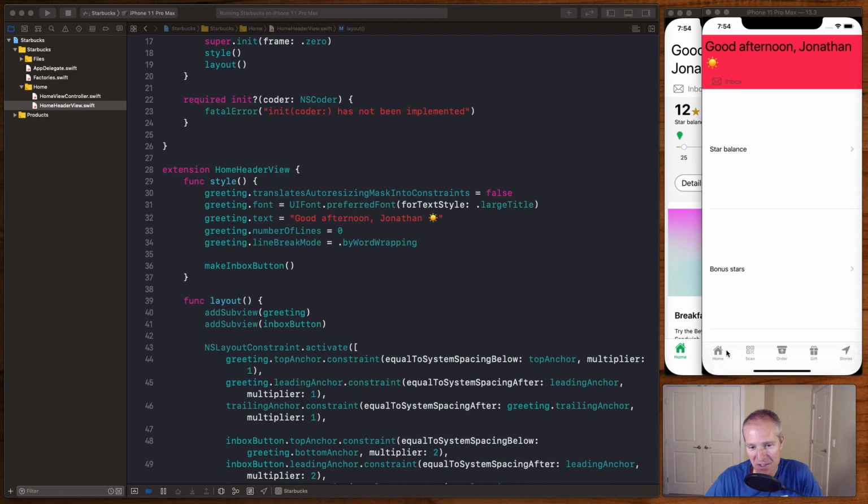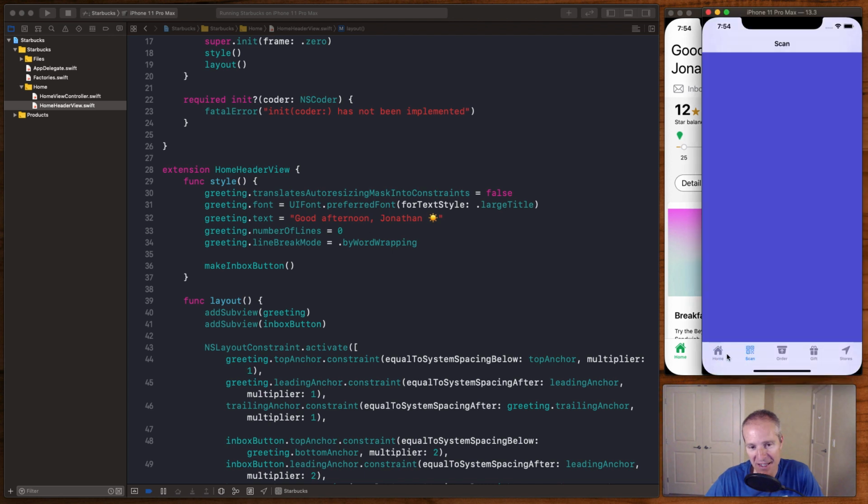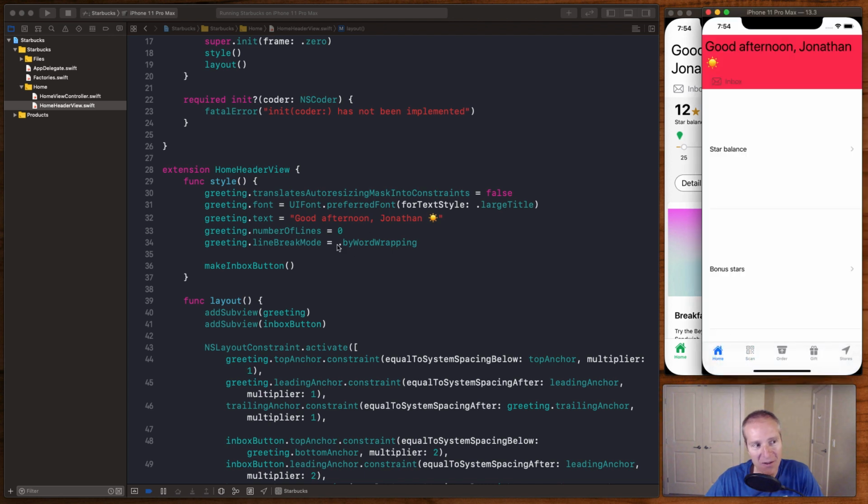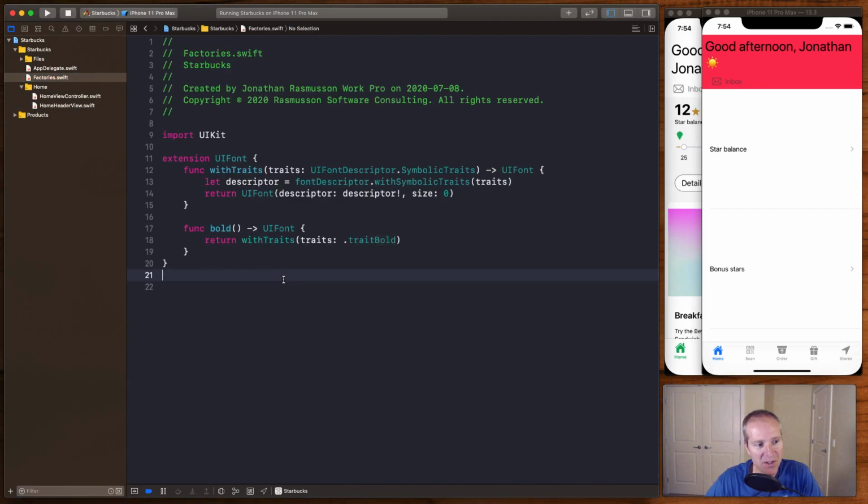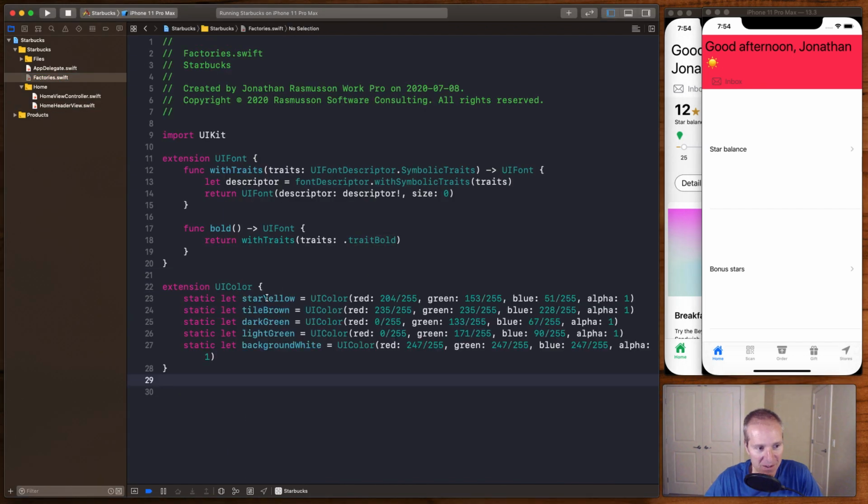Next, there's some colors I'd like to apply. I'd like to give these tab bars down here a little bit of color. So I'm going to go back into factories, and we're going to use these more in the future, but the one we need right now is this light green. And I'm just going to drop in some extensions on color. We're going to give us some yellows, some browns, some greens, some nice Starbucks colors, which we're eventually going to use. This light green one, though, is the green for this home here on our tab bar.